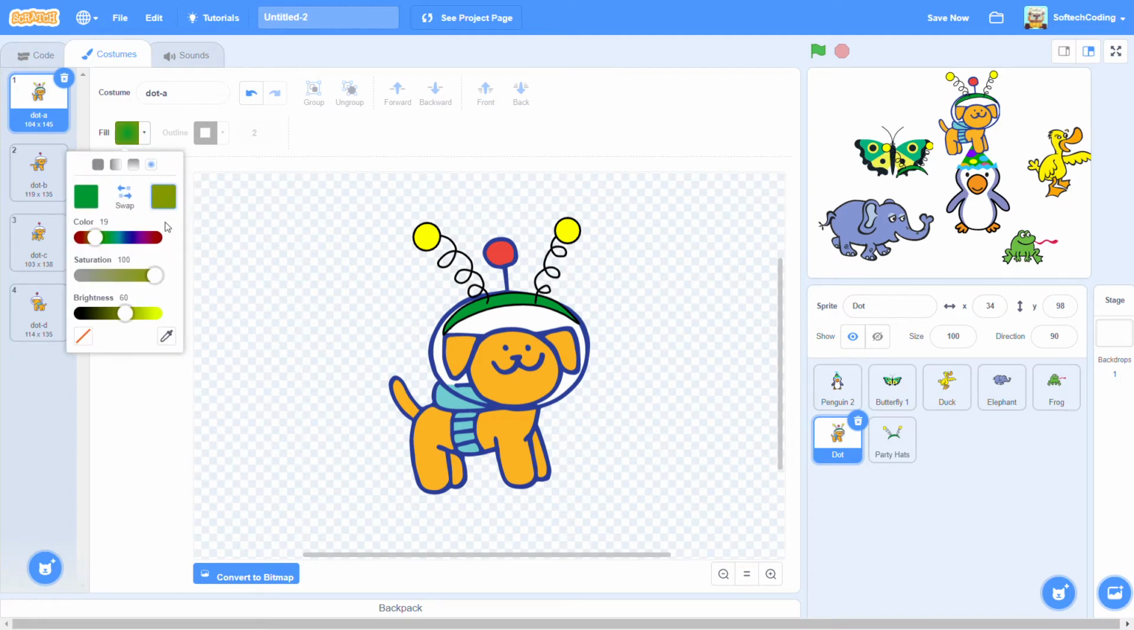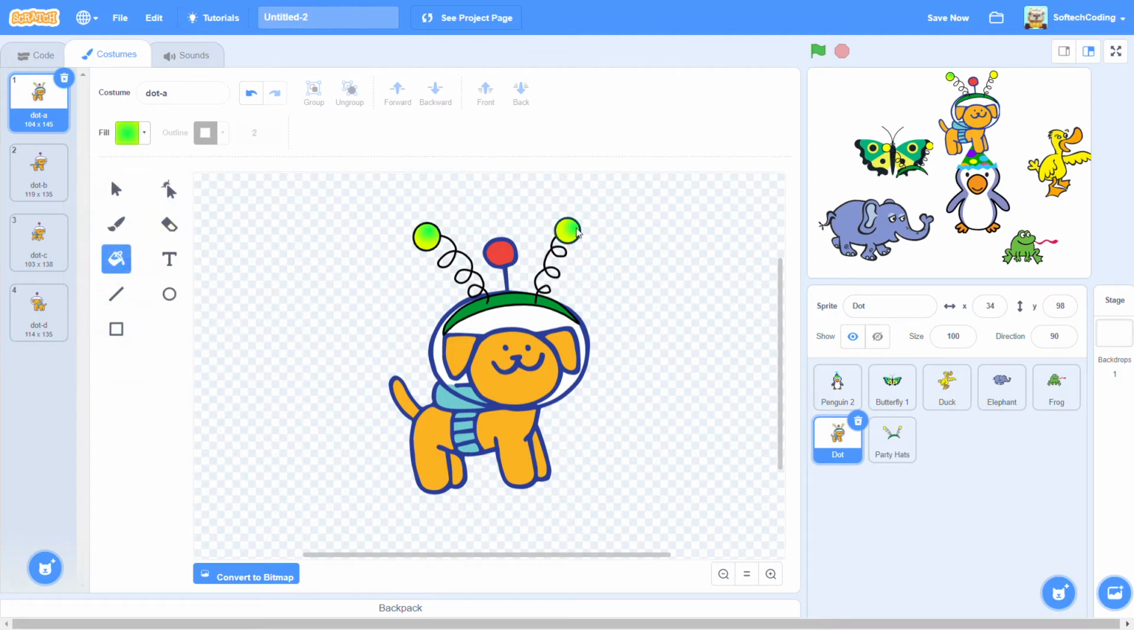So we can do a radial design, and we can make this brighter and this one brighter too. We can fill in these little springy thingies, and we can pull it in at the middle.